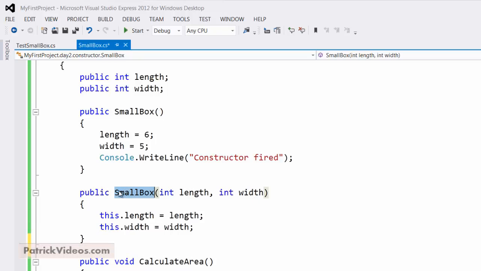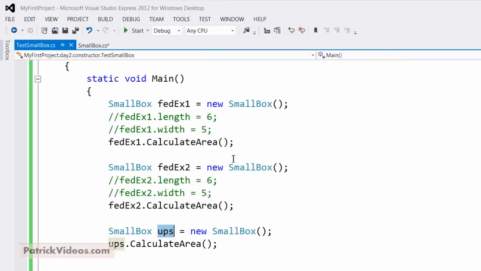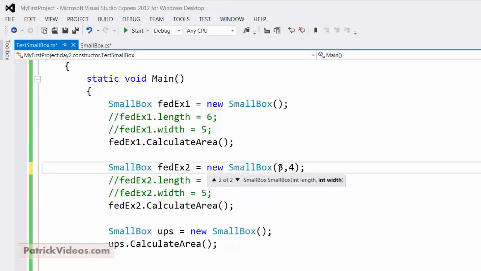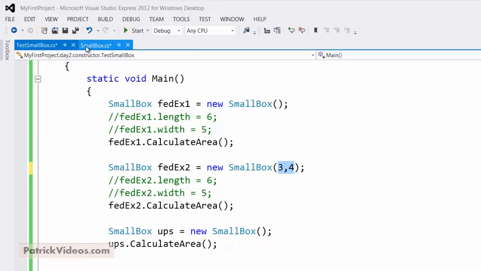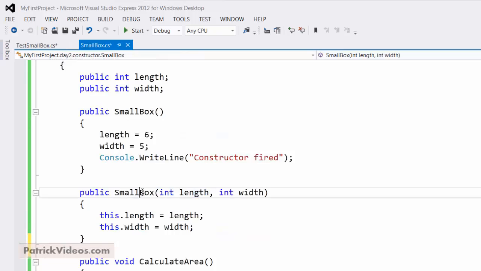So how do we call this constructor? This constructor is also called when an object is created, but you have to pass the length and width like this. If you say something like 3, 4, that means when fedx2 is created, it will see that, okay, two numbers are being passed. Which constructor accepts two numbers? This constructor accepts two numbers, so it will call this particular constructor, and 3 and 4 are passed.